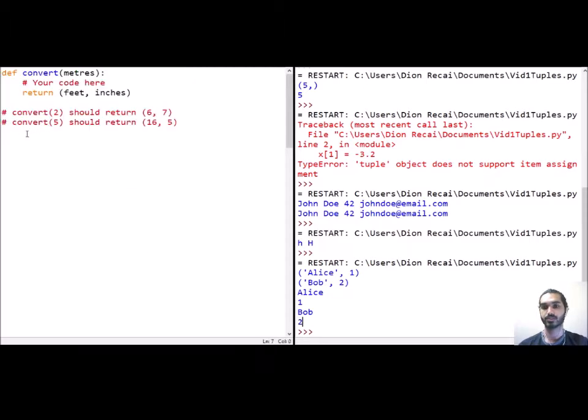Test out your knowledge of tuples. Here is an exercise for you. Create a function called convert, which has one parameter called meters. And what this function will do is convert the number of meters into the number of feet and the number of inches. So for example, 2 meters is 6 feet 7 inches.